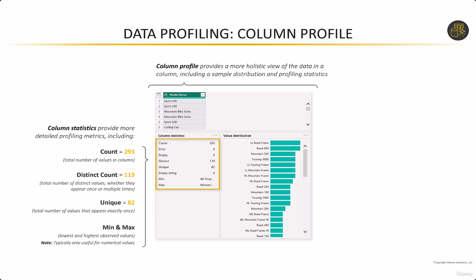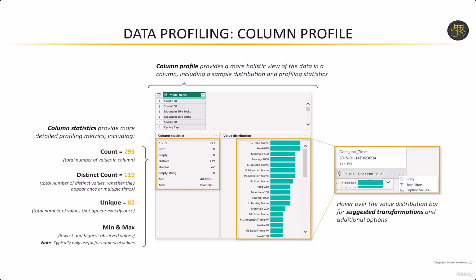This gives us some detail about counts, the number of distinct values, the number of uniques, some min and max and empty values, and so forth. On the right-hand side, we have the value distribution, which shows the distribution of each value within the column. Similar to the other profiling tools, you can also hover to reveal a contextual menu with suggested transformation options. All right, with all of this in mind, let's head over to the query editor and check out these column profiling tools for ourselves.